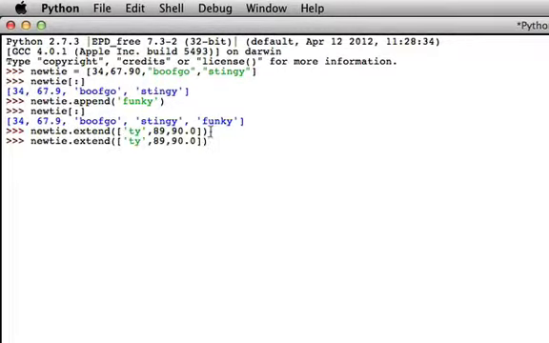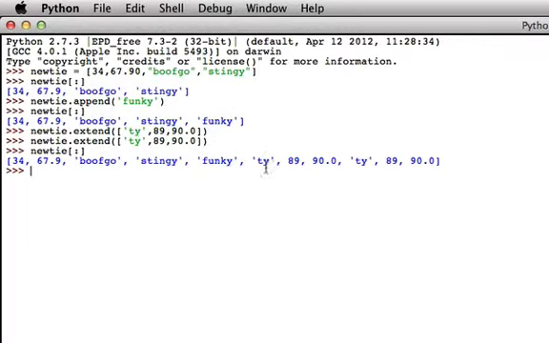Now, oh, I added it again. So now I should have multiple items. Now if I say new t, if you don't understand, I'll explain why that happened. See, I have tie 89, 89 90.0, and tie 89 90.0 again, because I added this twice. That's the reason why we see it there. So you see that the extend function just allows you to add multiple things at a time.